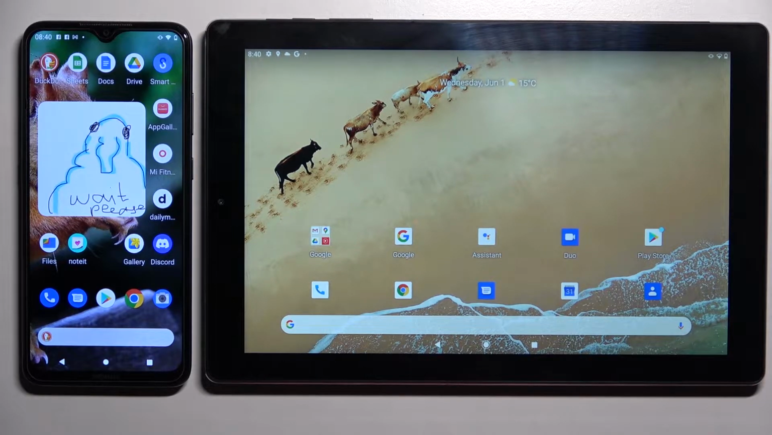Hi! Today I would like to show you how you can transfer files from an Android device to CHUWI HiPad X.